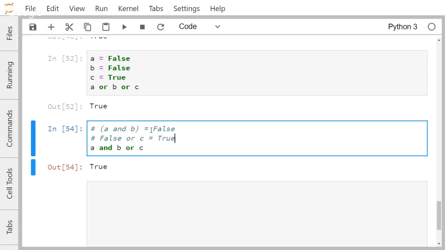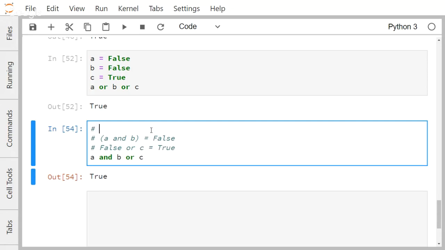So the order it's doing it is it starts off seeing A and B or C. It executes the first part, which is A and B, which gave us false. And then it did false or C, which is equal to true. And the final output is true.